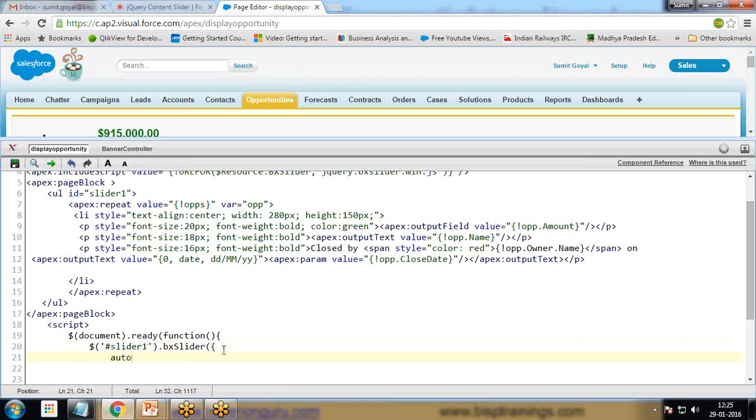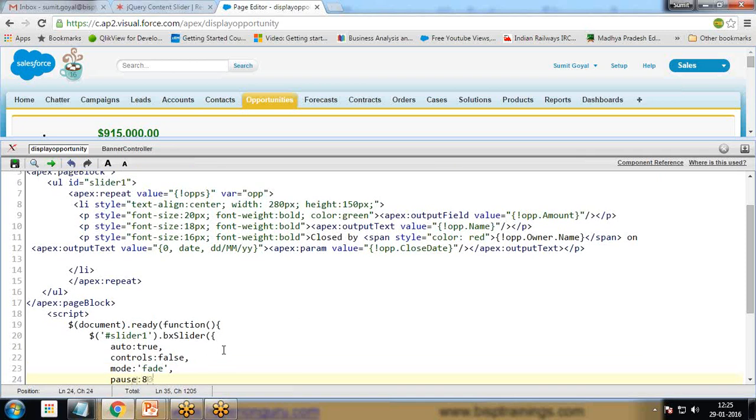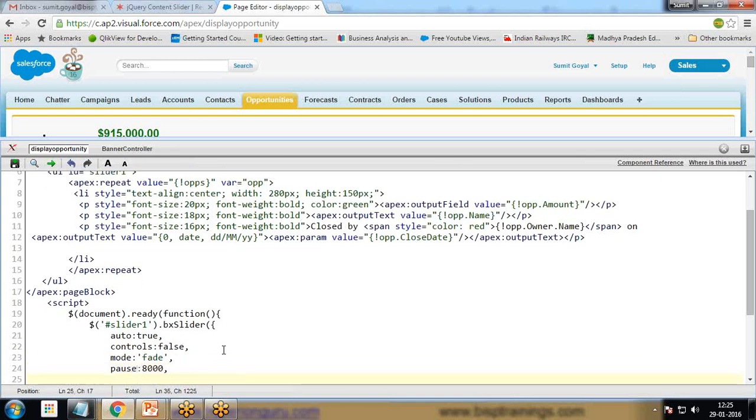First of all, I set auto to true, controls I set to false. I don't want any automatic controls. Mode is equal to fade. Pause is for 8000 milliseconds, that is 8 seconds, and pager I set to false.